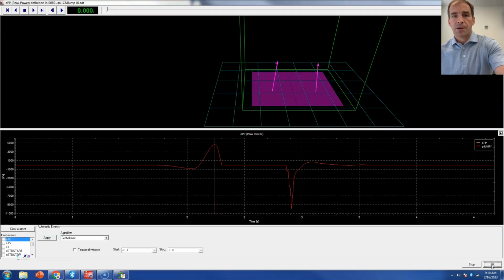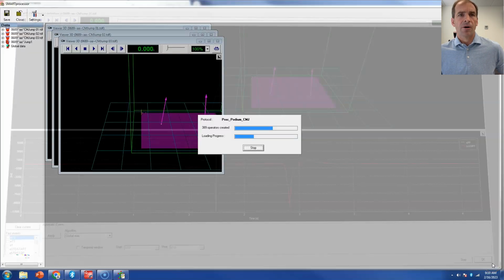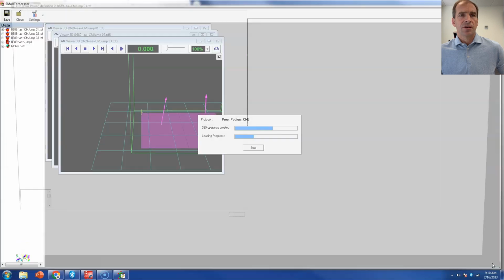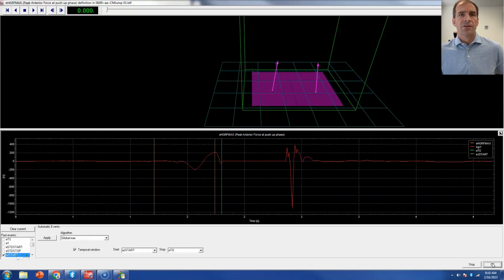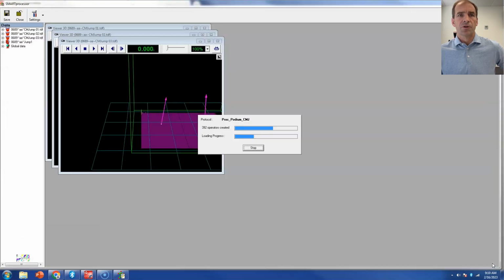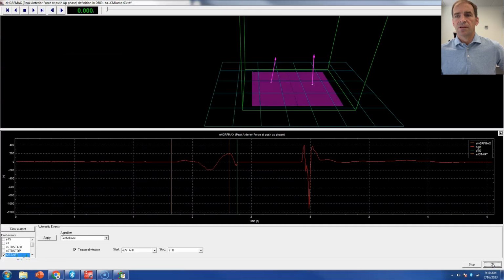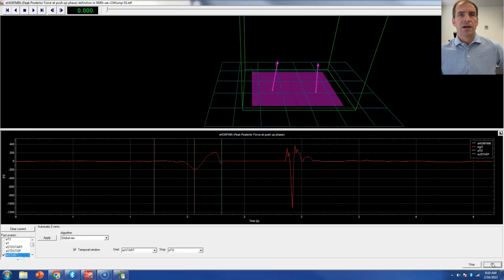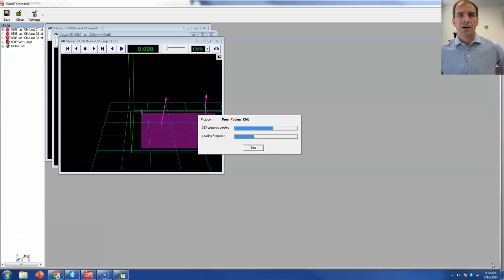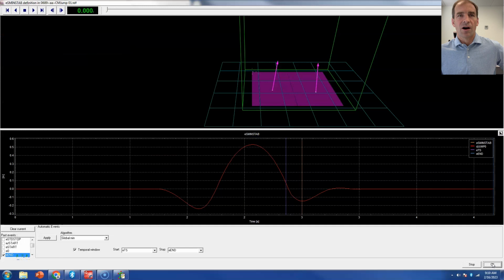Here it's coming up with peak power. So there's a peak power measure. Those look good, so we're good with that. This is peak anterior force, so this is in the anterior plane, posterior plane here. Again, we really don't use this data a lot, but we're just going to continue on.